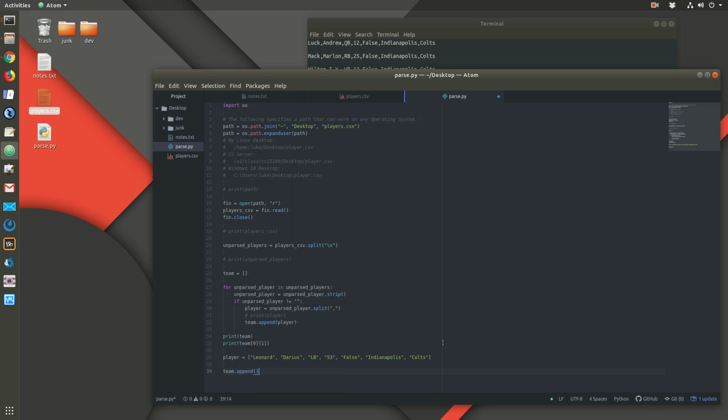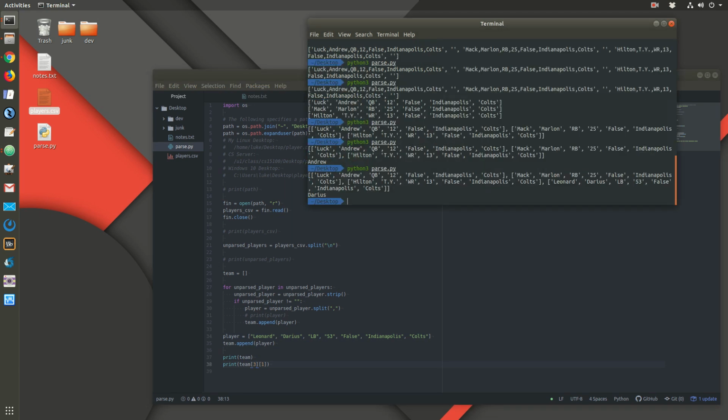team.append player. So let's move this print statement down, and we'll print out the team again. And we're going to look at this new player. So this should be the guy at index 3. Alright, 1, 2, 3, and then here's our new player. So he's at index 3 because he's the 4th player.